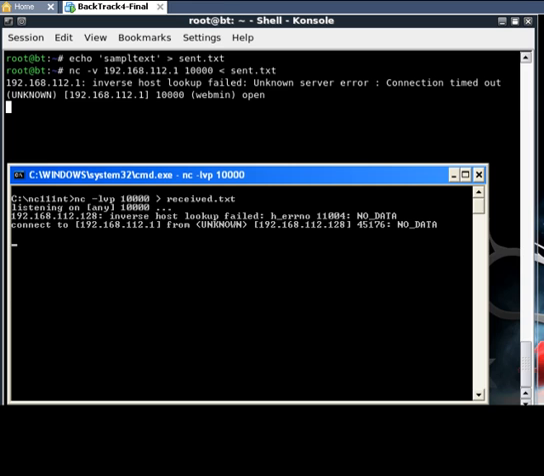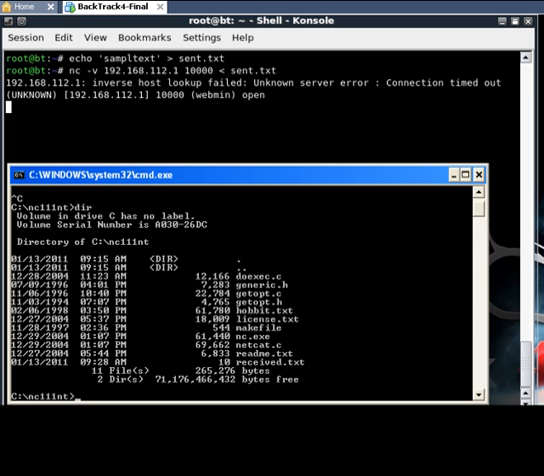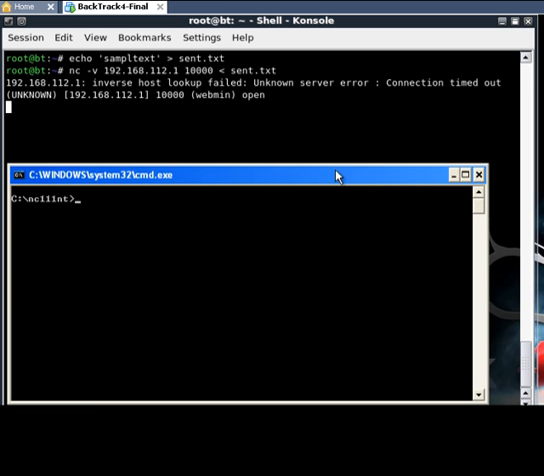Should have transferred now. Just do a quick DIR because we transferred to this directory. As you can see at the bottom of the file, look at my cursor, received.txt is in that directory, with the date and the time. So that worked pretty well. Nice demonstration there. Clear the screen.